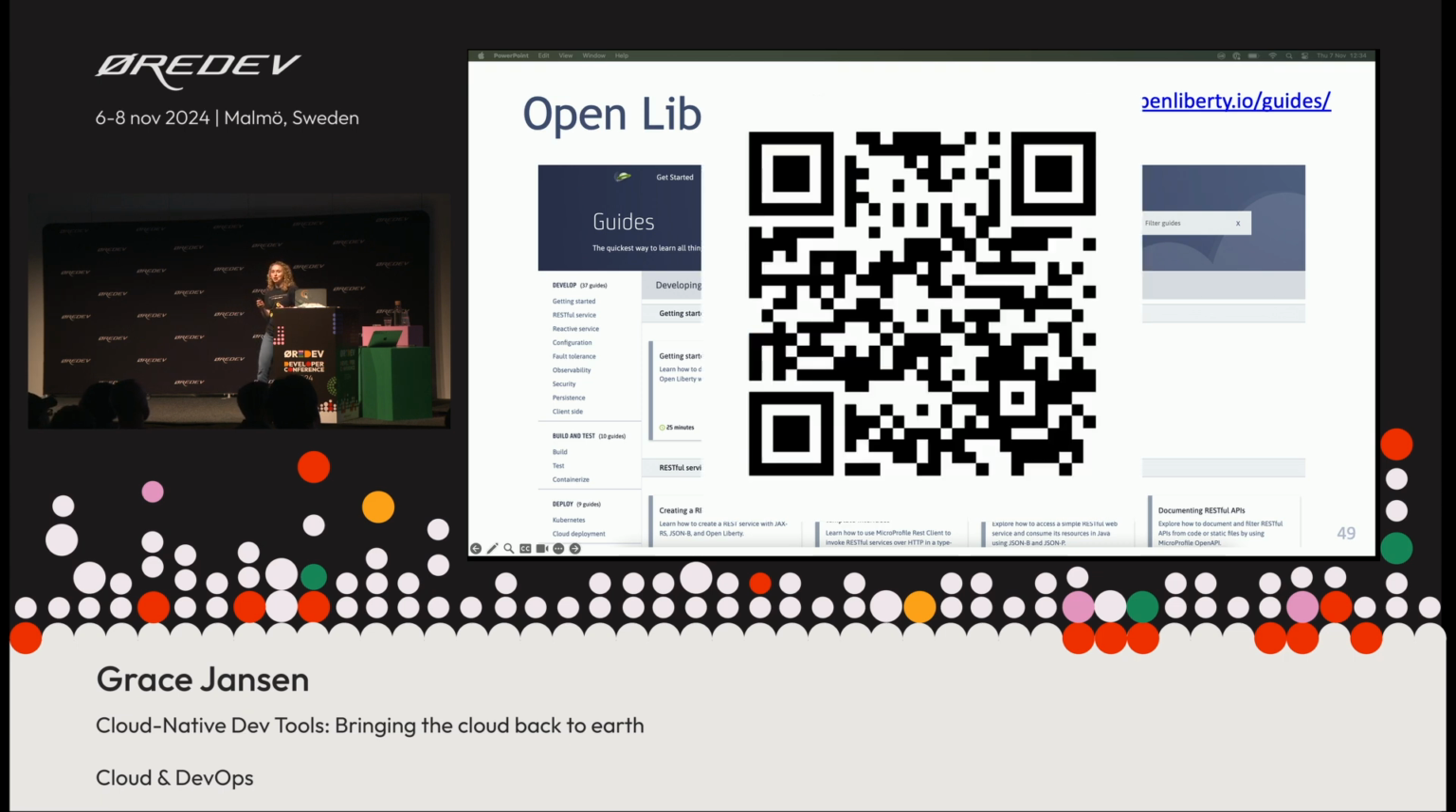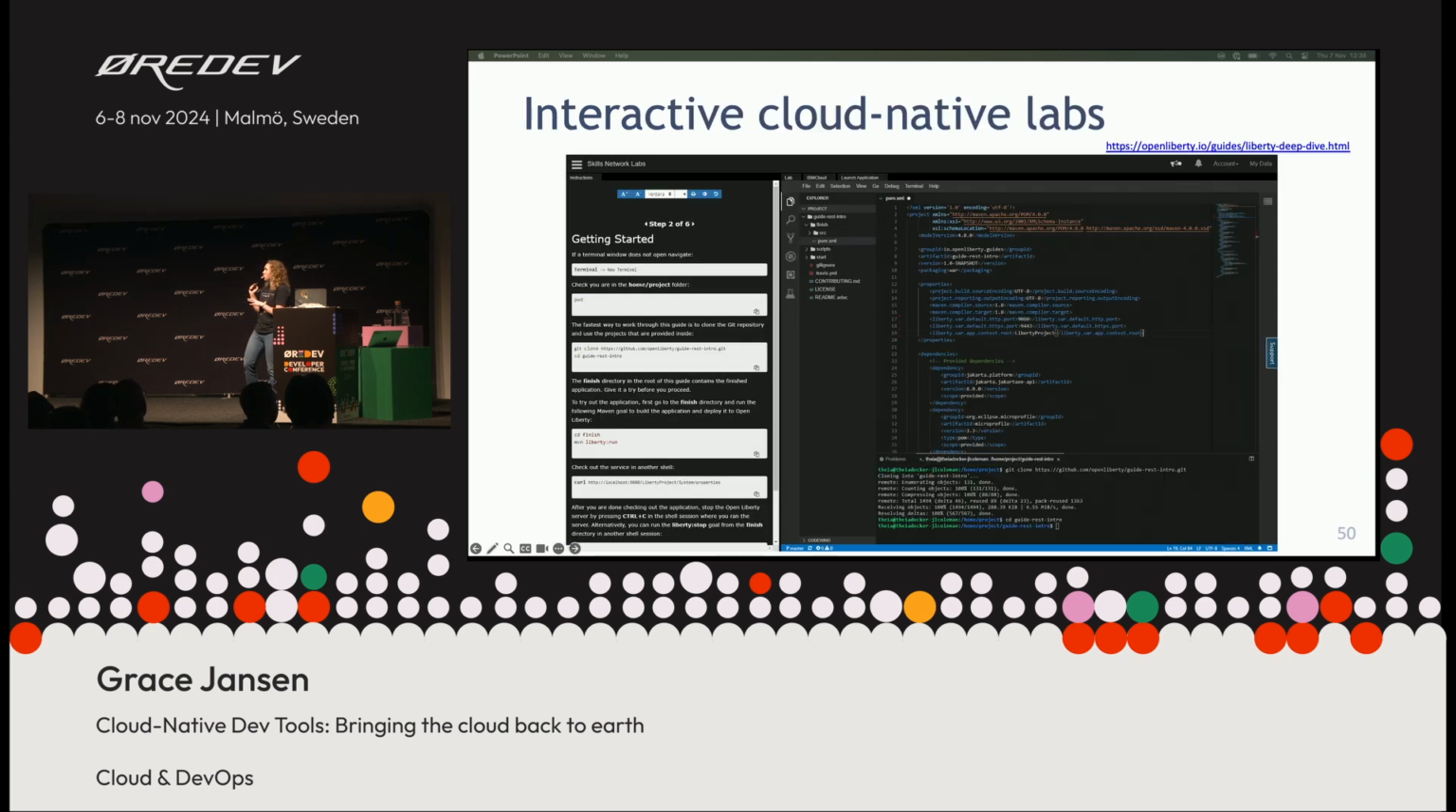I did a QR code just in case. I've learned from my previous talk that people want it straight away. So if you want to check them out, you can. The nice thing about our Open Liberty guides is that most of them can run in our online environment. We have this interactive cloud-native lab environment, so you don't actually need any prerequisites on your local machine. You just need a browser. You can get up and running and trying these guides in literally like 2 minutes. Makes it really super easy.